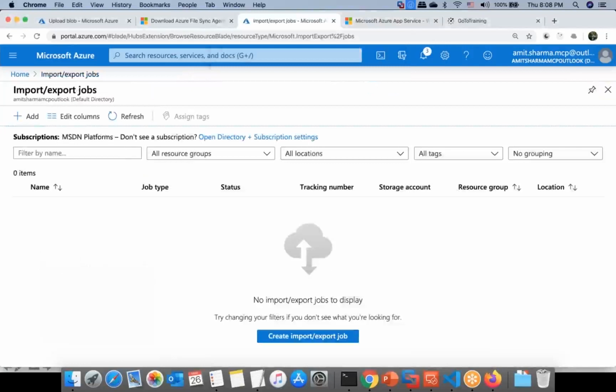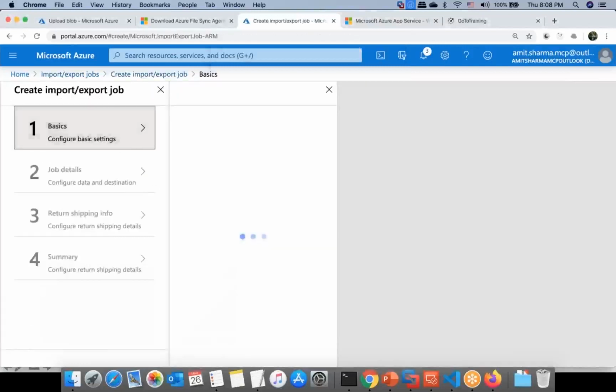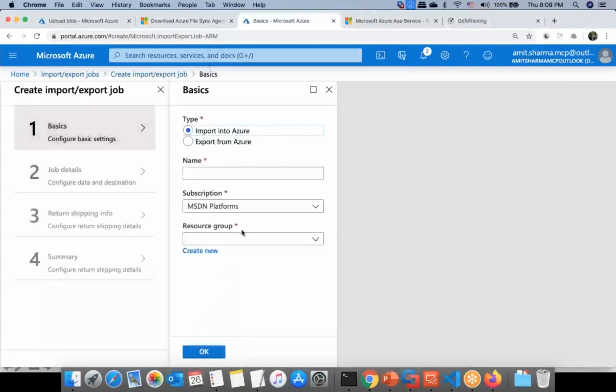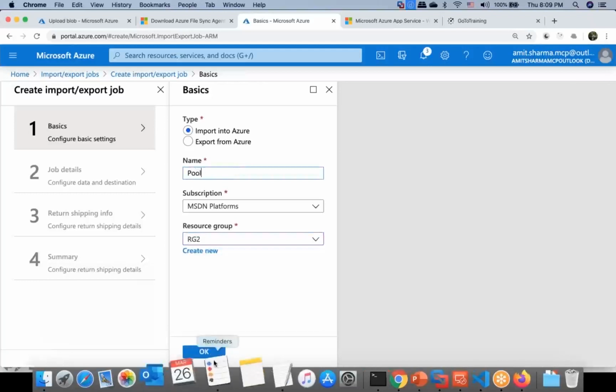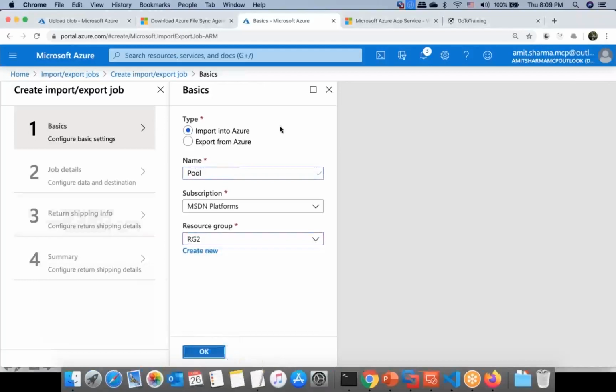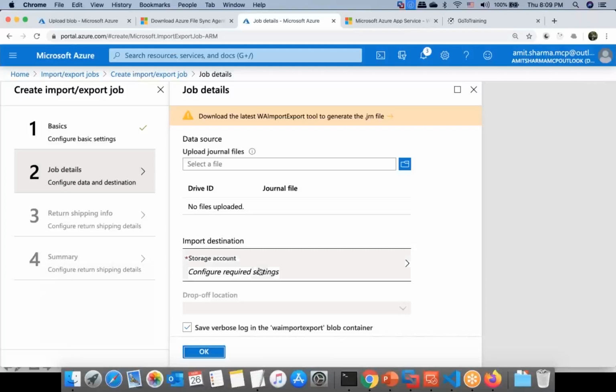So I just wanted to show you that when I go here and select Azure import, and select the resource group, and give the name of the job, and say okay, this is the journal file which will be asked, and the storage account will be asked. Then the return shipping information is similar to what we got.